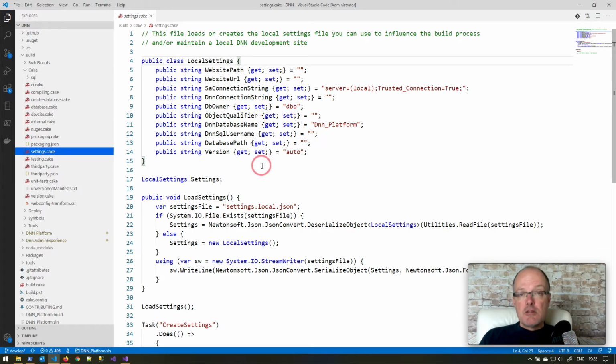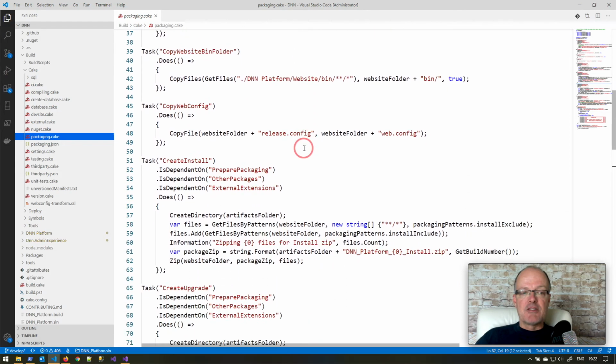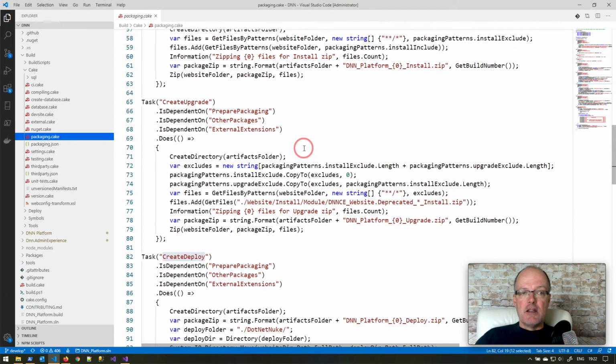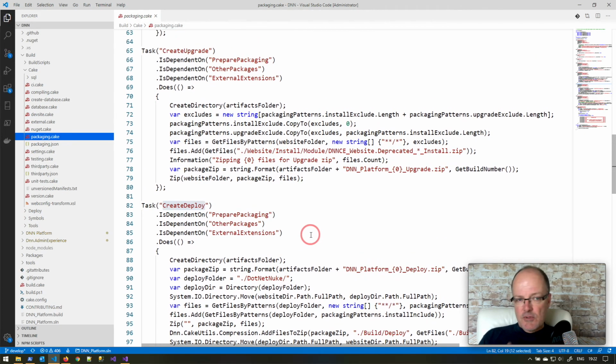So that concludes what I wanted to say about Cake. Have a look around those Cake scripts. I certainly like this technology for orchestrating builds, at the very least. The packaging Cake, for instance, contains all the code that actually creates the install package and the deploy package and the upgrade package. You'll find lots of interesting things here, and thank you for watching.